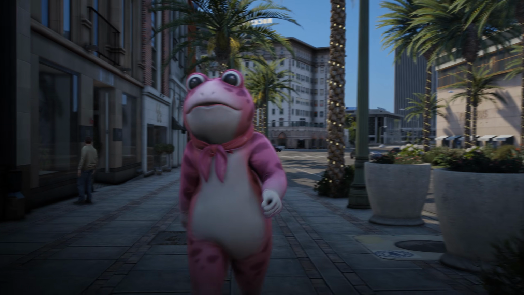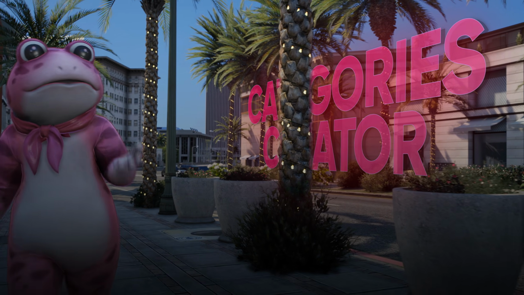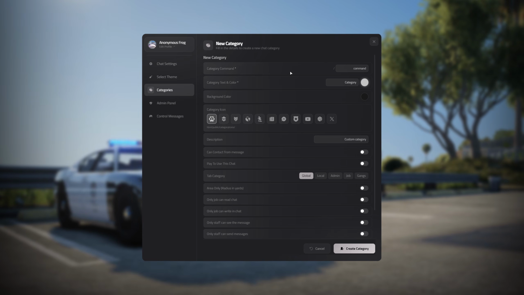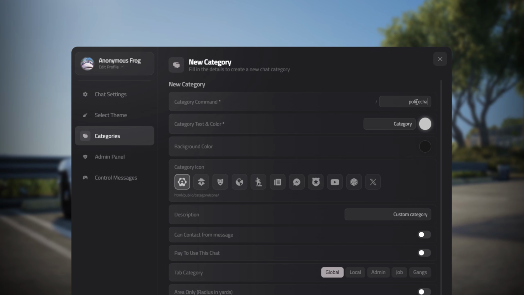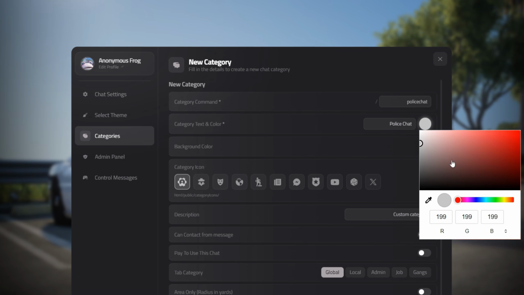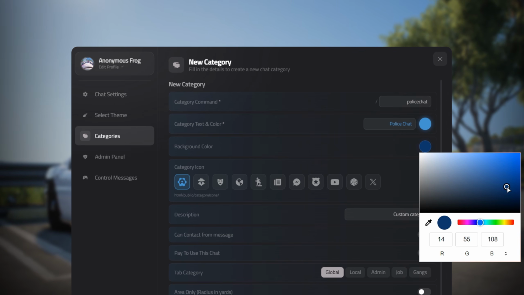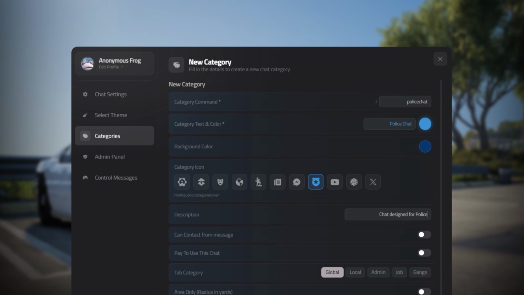On top of all the commands we've built for you, you can also create your own categories from scratch. Let me walk you through the creator step by step. First, define the command name that players will type, for example, /police_chat. Then enter a category label like police chat and pick an intuitive color. Choose a background color for messages, select an icon and write a short description.